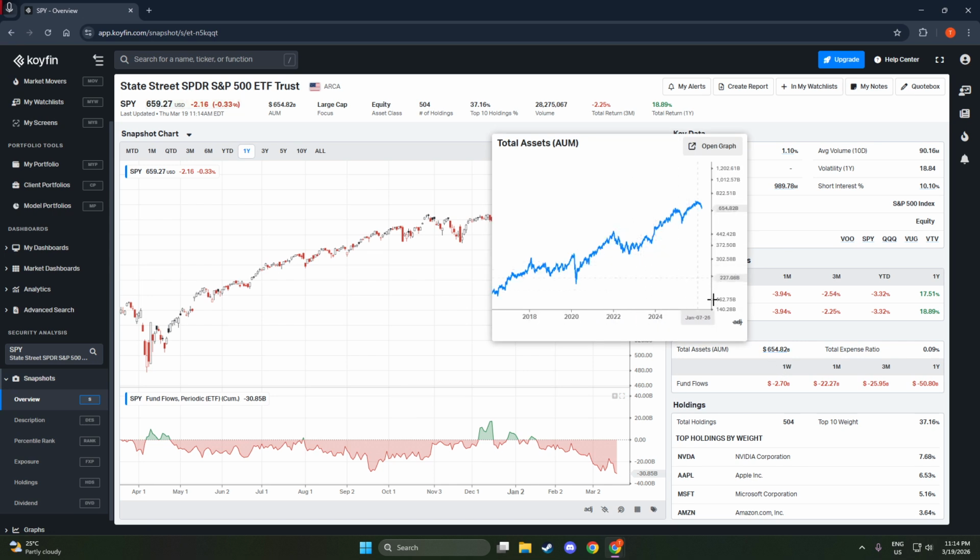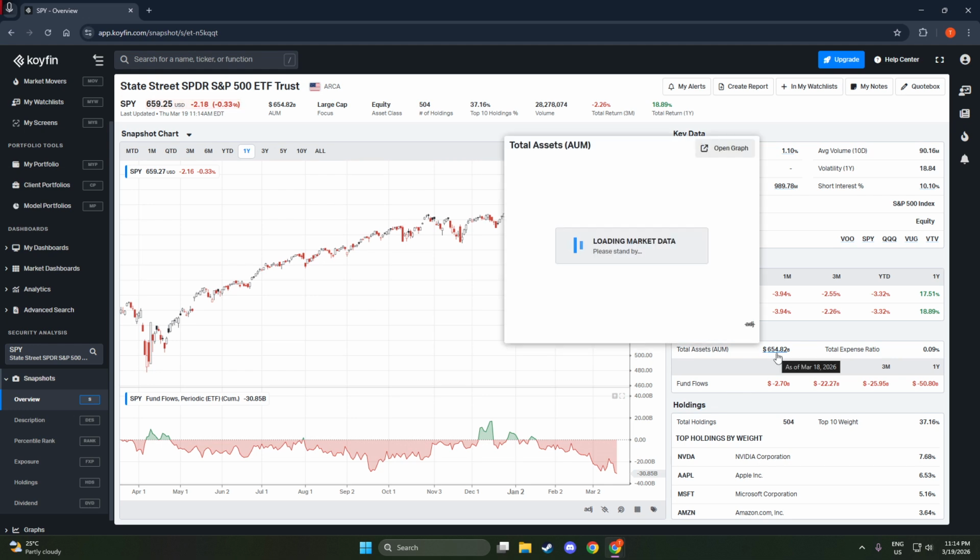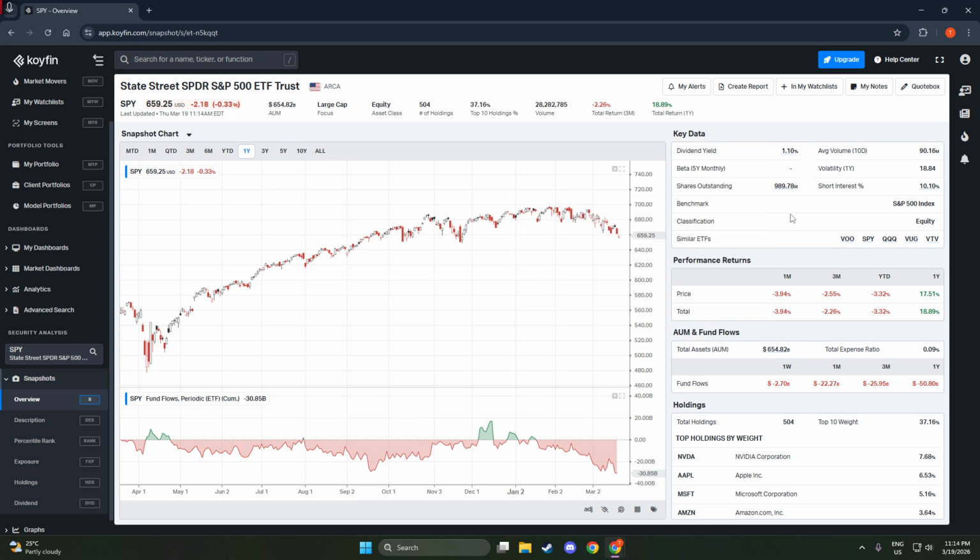Round out the summary with basic valuation metrics, such as price to earnings and price to sales. For ETFs, these are typically aggregated from the underlying holdings, so you can gauge whether the fund's portfolio looks expensive, fair, or discounted relative to its own history or peers. Taken together, the snapshot view delivers a clear, quick summary of what you're dealing with.